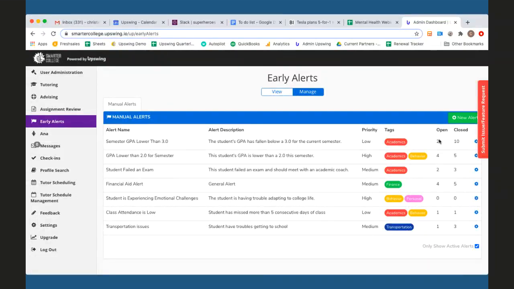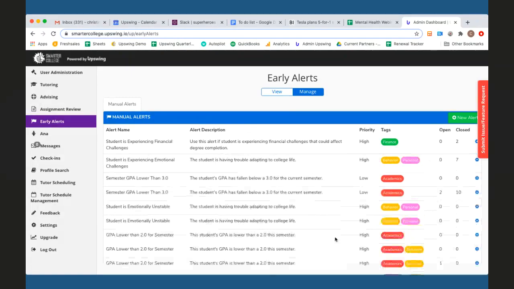So I can also see for this first alert around a GPA lower than 3.0, I currently have 2 students that had this alert pending and 10 that have closed. Now I can scroll through all of these active alerts, meaning these are all in play and accessible to be applied to a student right now. Or if I unselect this box, I can also see any retired alerts as well.